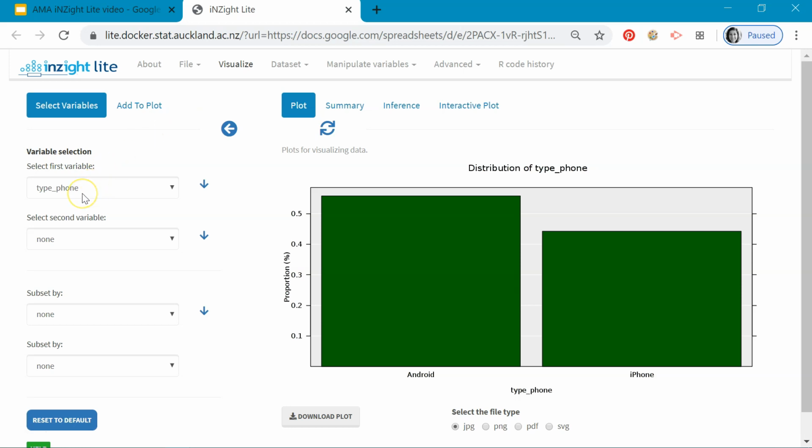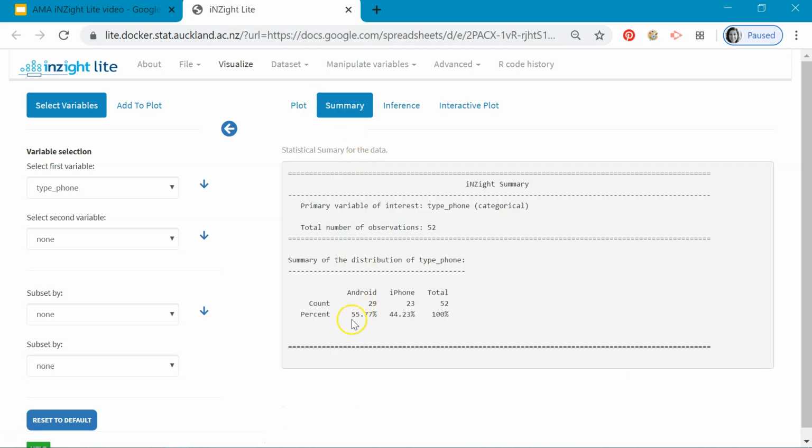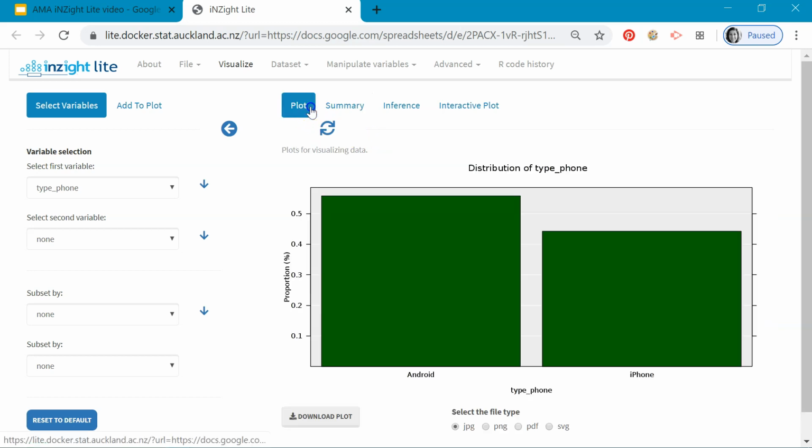So this variable here, the type of phone, is a categorical variable, and iNZight has detected that that should be a bar chart of proportions, and we can see that just over 50%, maybe 55% of the respondents to my survey so far have said that they have Android phones. And if we go to the summary tab, we can see that it's 55.8%. So that's the standard default plot for categorical data.